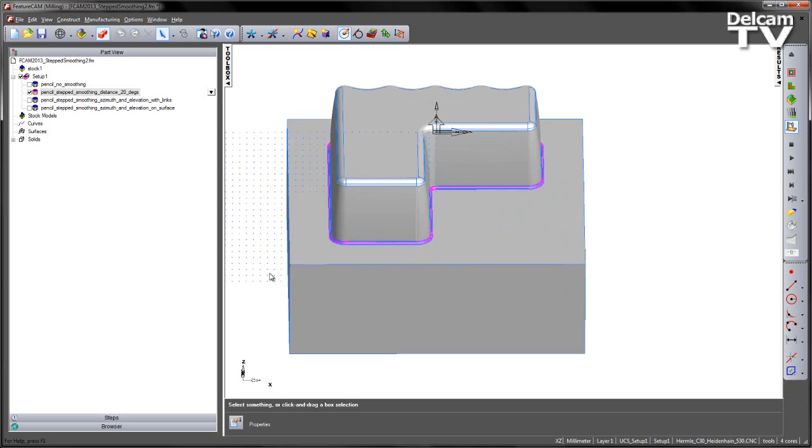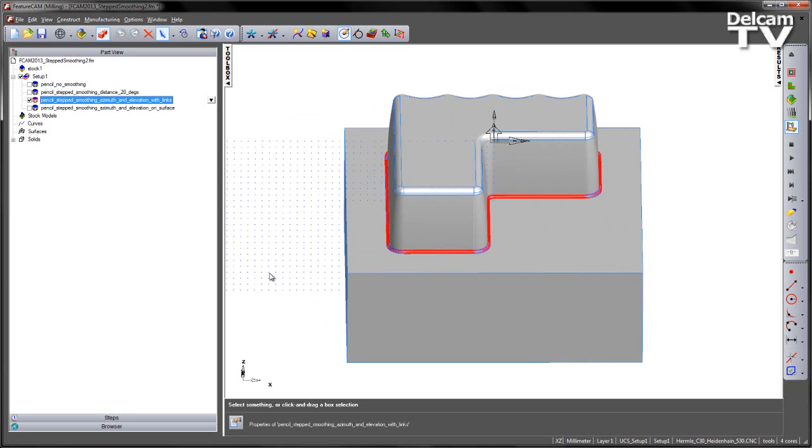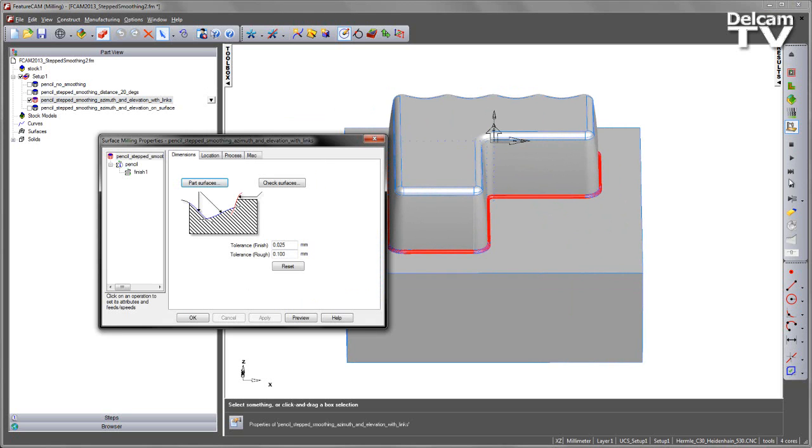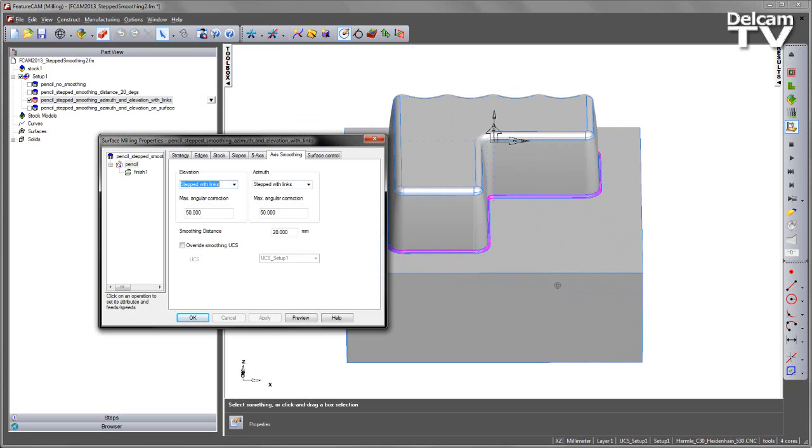We're now going to take this a stage further and look at the smoothing options. So the first one, we're smoothing both the azimuth and the elevation with links. If I go to the smoothing, you can see stepped with links, and we've chosen that from the pull down menu here. We're doing the same for both the azimuth and elevation. We're also adding a maximum angular correction of 50 degrees, so this means that we will correct the toolpath orientation in both the azimuth and elevation by up to 50 degrees change in that orientation position. We can also override the smoothing coordinate system, so I can use a different coordinate system, and this will dictate what is considered to be azimuth and elevation.